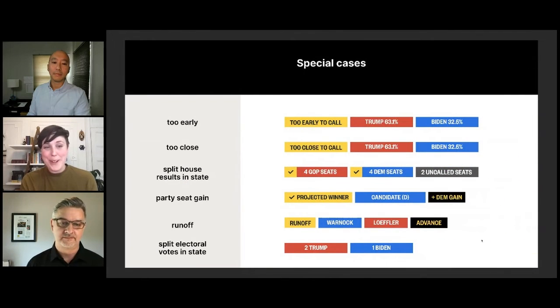We also have to work really closely with the decision desk, who makes the calls for NBC News, to make sure we've accounted for any possible status call, like too early or too close to call, so that our audience knows exactly what the status of the race is. We also have to account for any possible outcome, like a runoff race or split electoral votes in a state. No matter how unlikely an edge case is to happen on election day, we have to be prepared for it and make sure our system supports it.